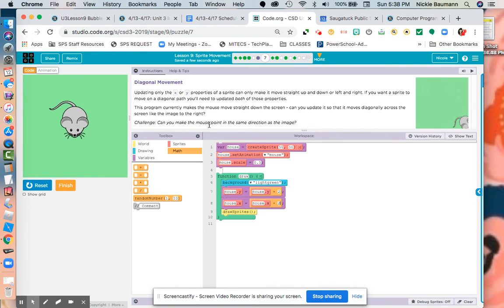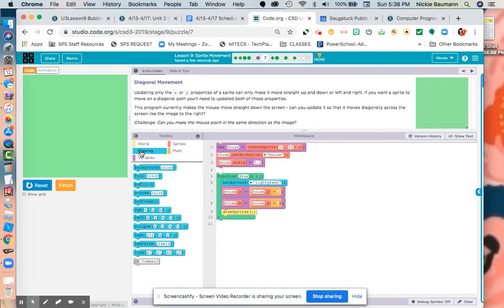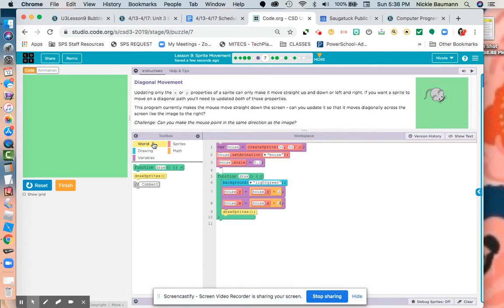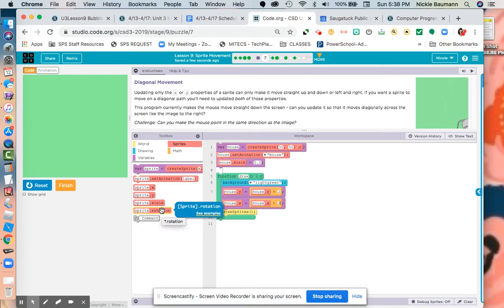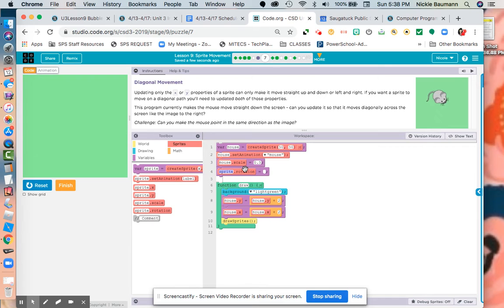Now, it also says, can you make the mouse point in the same direction as the image? Well, remember we looked at some of these different things in here, and let's just kind of go through. Do you remember something called rotation? We might want to rotate our mouse, right? And we don't necessarily want to do it every time we draw the mouse. We just want to do it originally. Okay, so maybe we need to rotate the mouse a little bit.